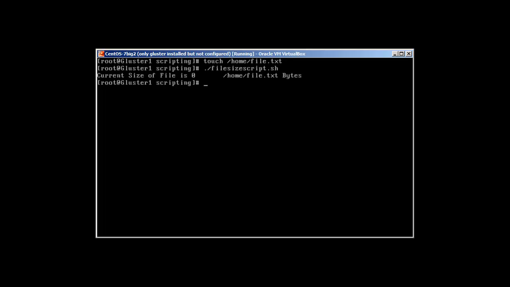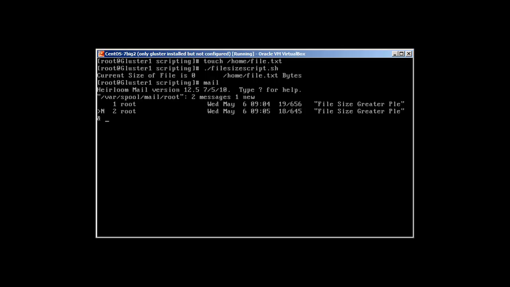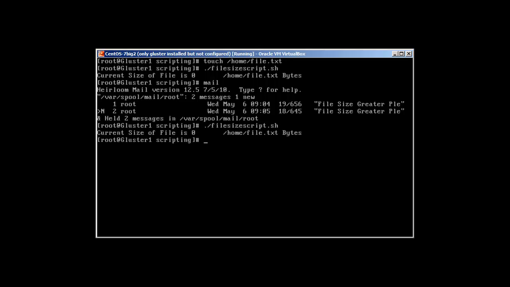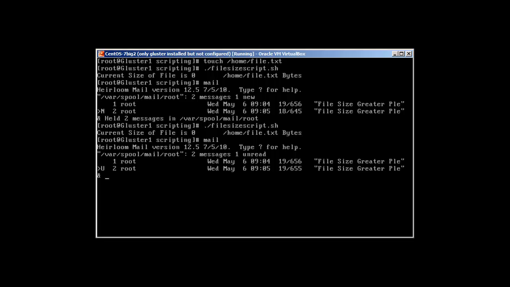Current size of the file is 0. Is there any mail? Actually, the second mail was because of the error. Let's try again. Control D. Let's run the script again. Now check if there's a mail. No, there is no mail.